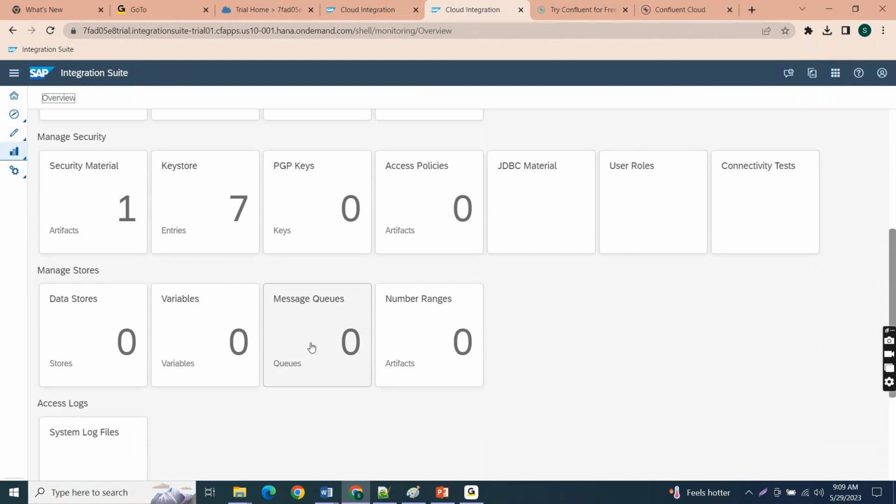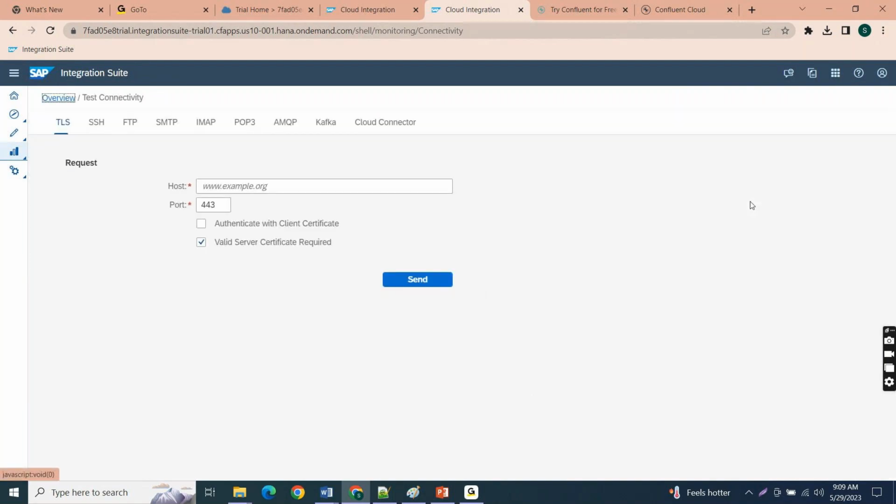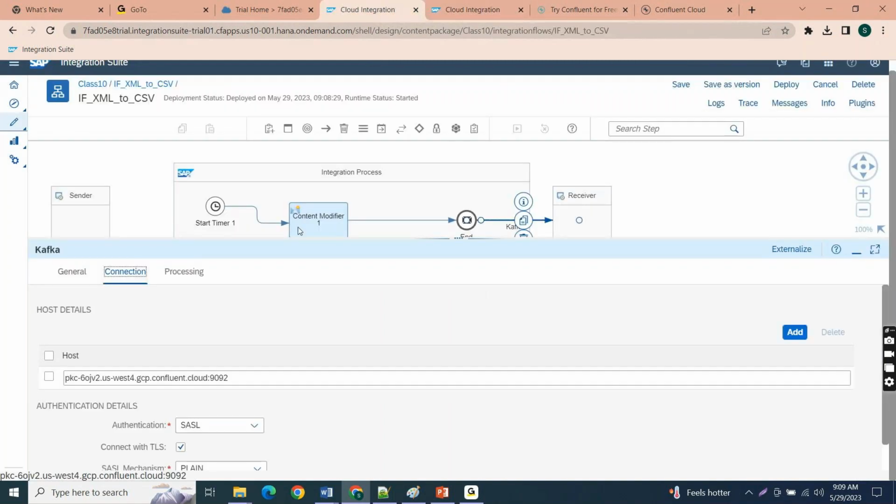So how do we download the client certificates and connect with that system? See here, we had a connectivity test. In the connectivity test, we have TLS. Where can we get this host? We already configured this, so for TLS we have to use this host only.